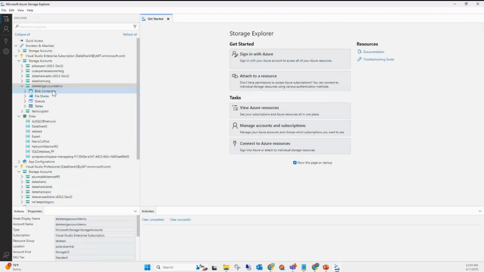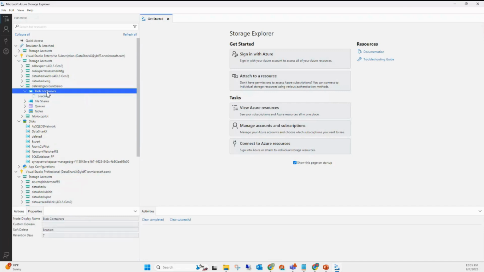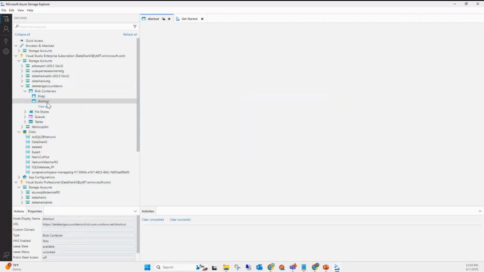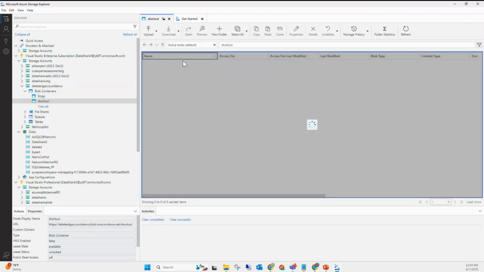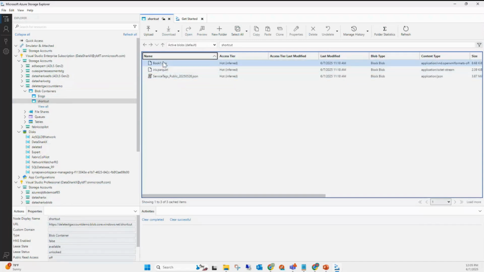Under the storage account, there is something called a container, and we had created a container called shortcut. If I click on the shortcut container, I can see the corresponding files associated with that container. I can see that there are 3 files present: Book1.xlsx, a Parquet file, and a JSON file. Similarly, since the underlying storage of OneLake is Azure Data Lake Storage Gen2, I can access the corresponding Lakehouse and the Fabric Warehouse from the Storage Explorer.